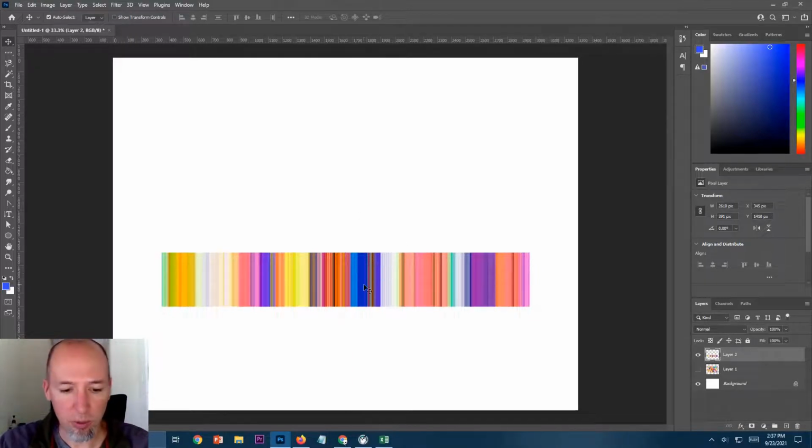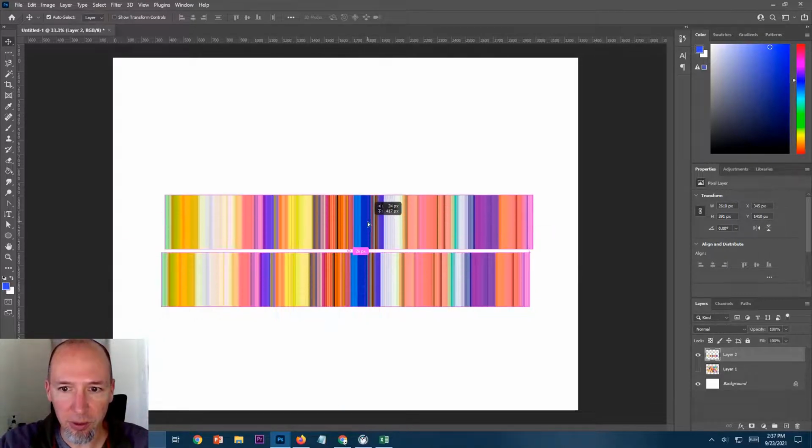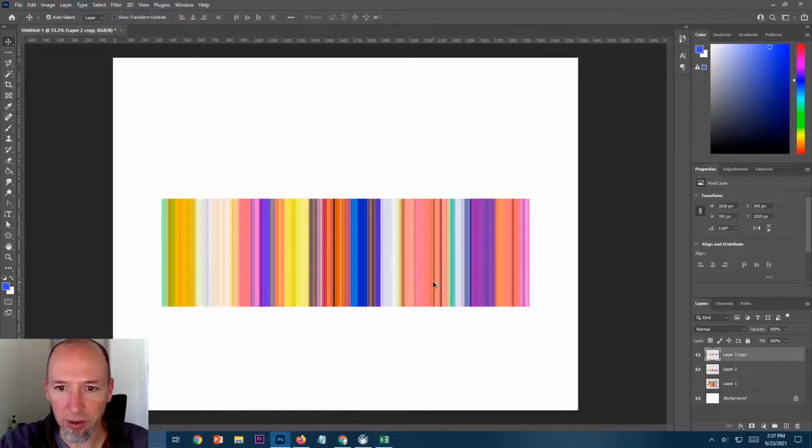Okay, so right now I'm going to switch over to my Move tool. And I am going to hold the Alt key while I click and drag. I'm going to drag this toward the top since it's somewhere closer to the bottom. Now I have these two layers that are both active. And I am going to make sure layer 2 copy is selected.